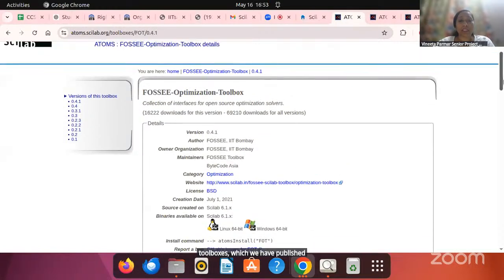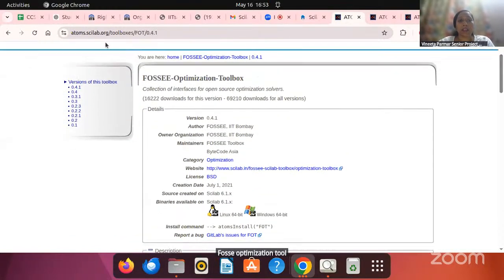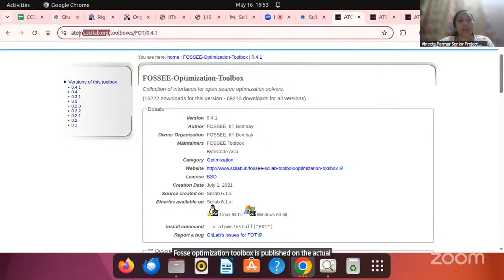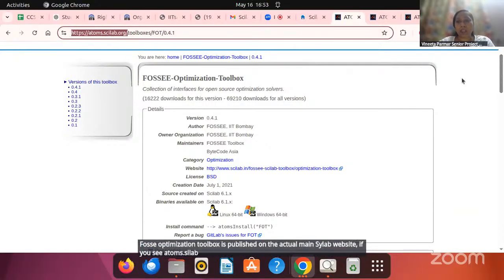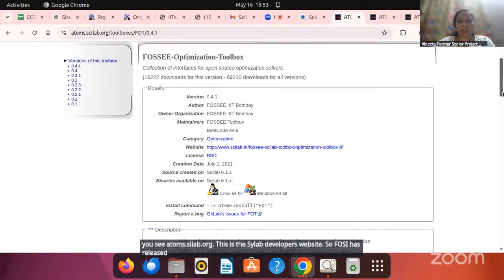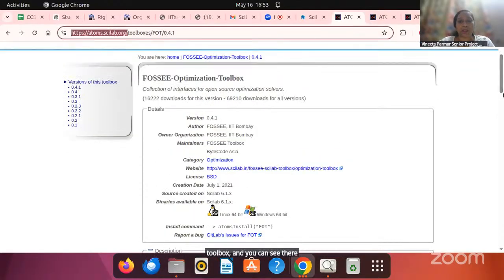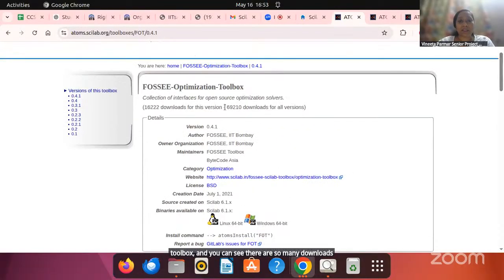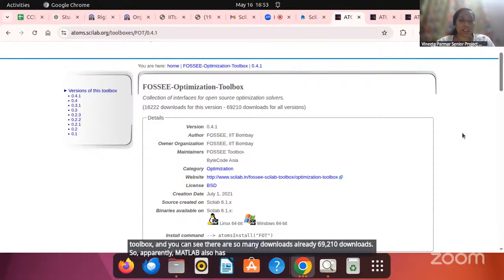FOSSEE optimization toolbox is published on the actual main Scilab website. If you see atoms.scilab.org, this is the Scilab developers website. So FOSSEE has released this toolbox, and you can see there are so many downloads already: 69,210 downloads.